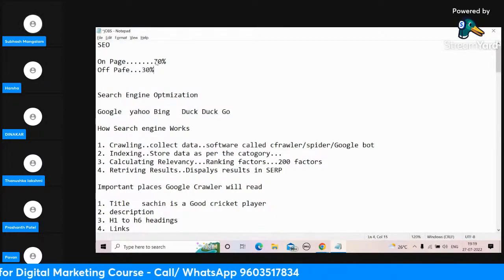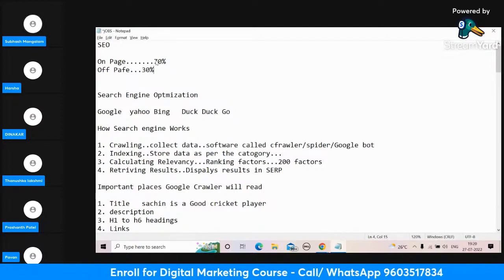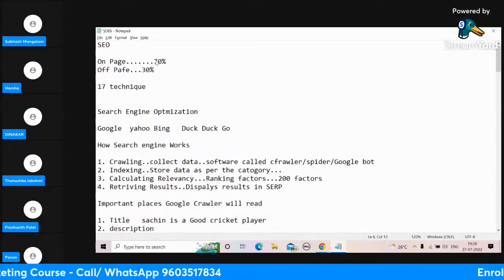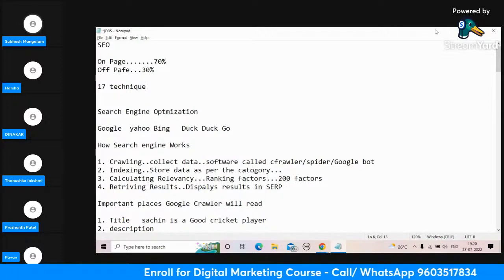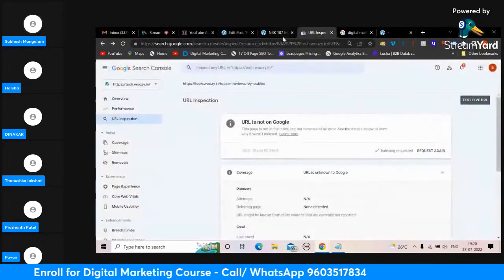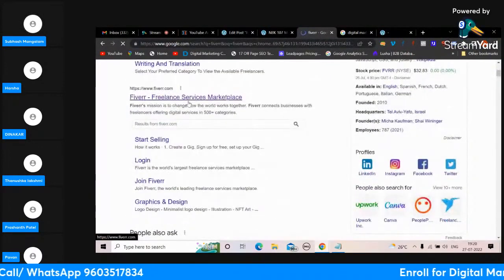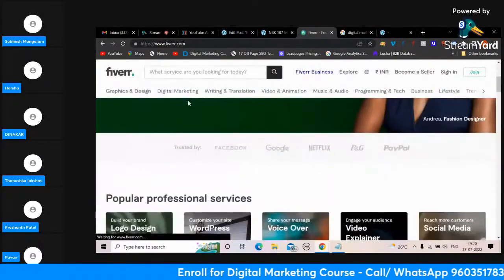Off-page optimization means we never go to the website. Without touching the website, we give value to our website. How this is done, we're going to learn from tomorrow. 3 days, guys. There are a total of 17 techniques. Don't miss this. Every day, 6 o'clock, I'll be live. Especially the next 3 days are very important because on Fiverr, people doing only off-page optimization list themselves as SEO executives and make money. I'm going to show you that as well.